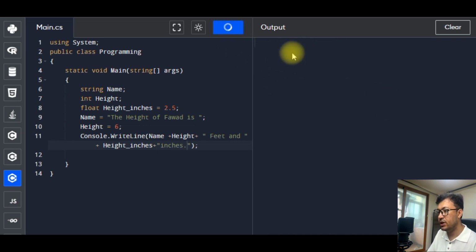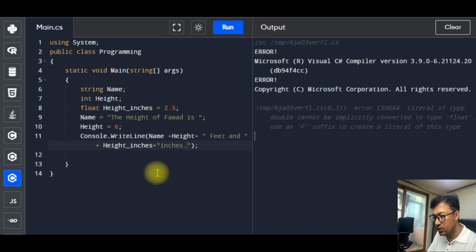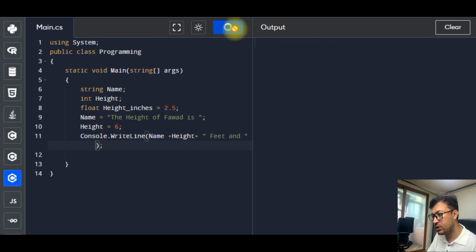If I run it, you can see, oh, there is an error. I think I have made some mistake. The height of Fawad is XYZ feet, and if I have to debug it, I will remove this. I will run it.